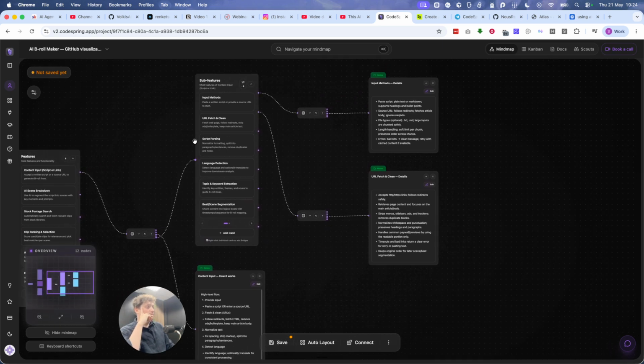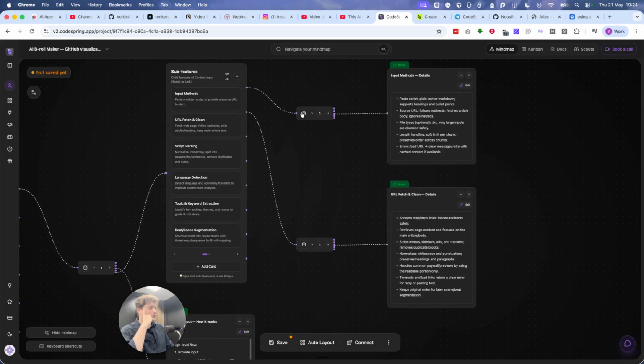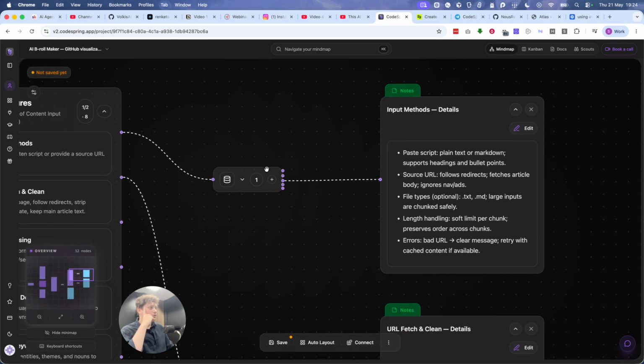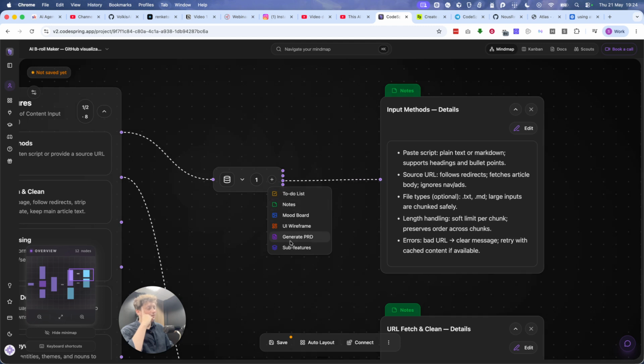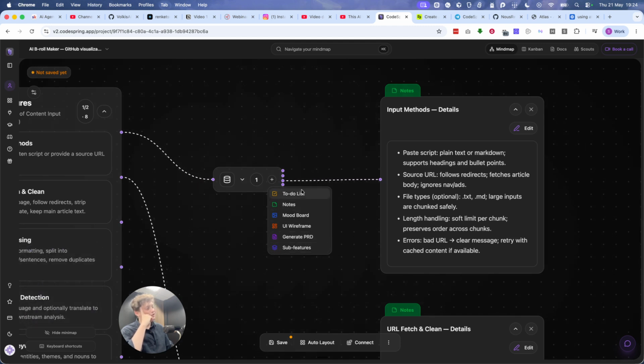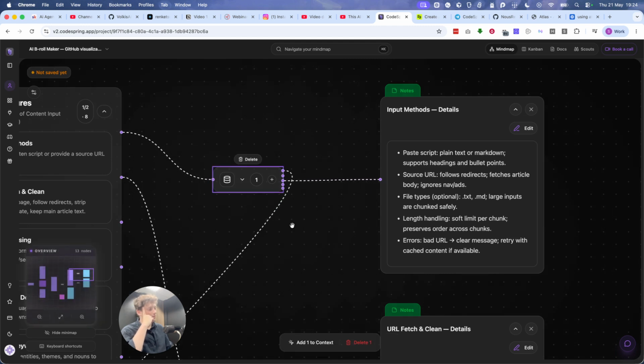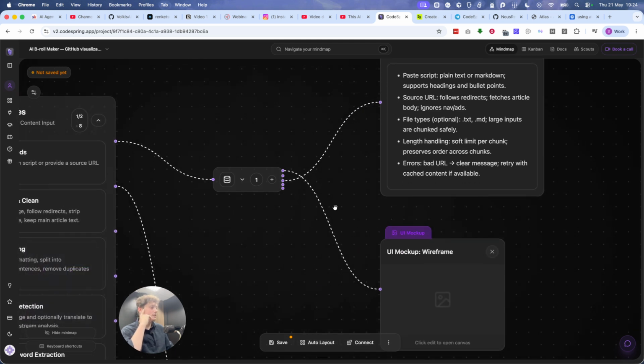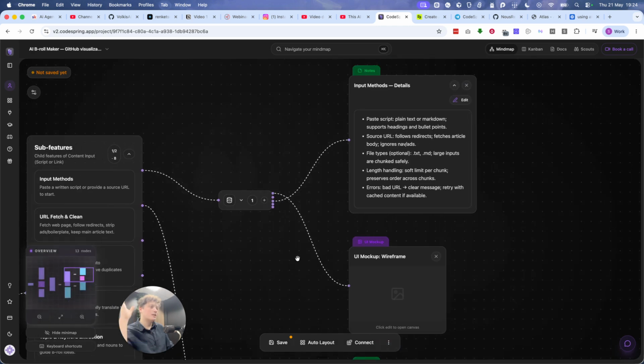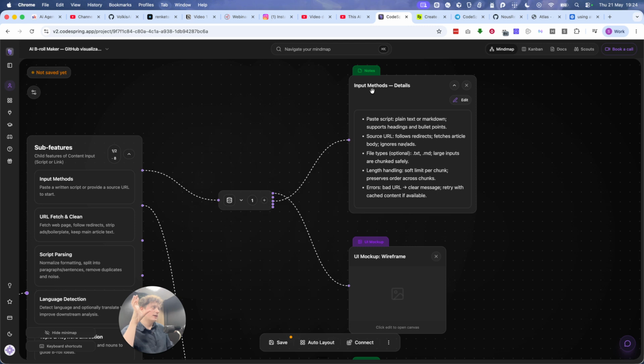Then what we can do is we can actually do some more advanced things. So if we zoom in here to this little thing, we can actually add more information. Okay, so we've got notes. We could add a UI wireframe. Okay, and then we can click auto layout here and it'll just move everything around and keep it organized. So I'm now working on one specific feature. Okay, I'm working on input methods.